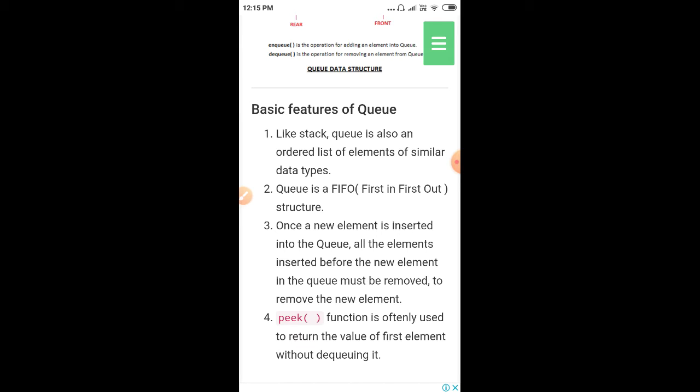Next, once a new element is inserted into the queue, all the elements inserted before the new element must be removed before you can remove it. Like, already four elements are in the queue. Suppose you enter the fifth element. If you want to remove the fifth element, first we have to remove the previous four elements, then you can remove the fifth element. So that is the third point.